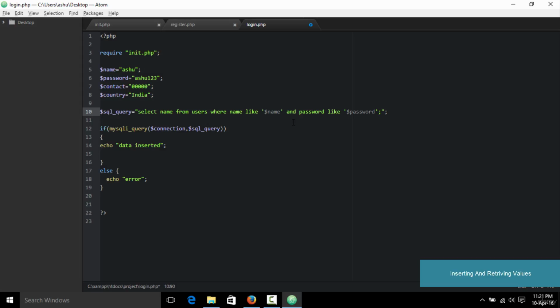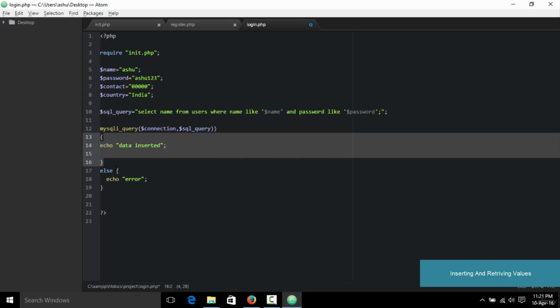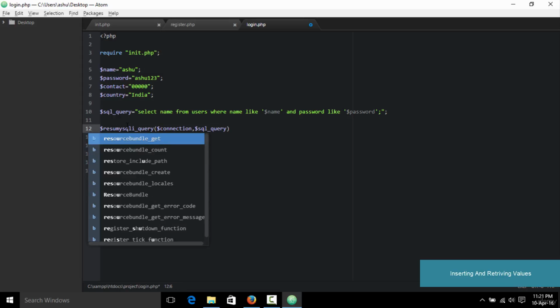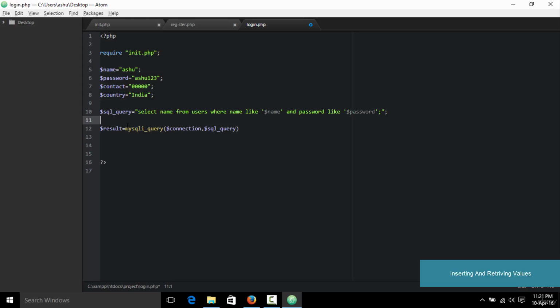Now once this is done, we are going to make a modification here. We are going to delete this, and in there we are going to keep this line of code which is used for executing the SQL query, and we are going to store it in a variable called result. So we type $result equals mysqli_query, and the execution result is stored in the variable called result. The main purpose of storing this into the result variable is that we are going to need to use it in the next line of code.